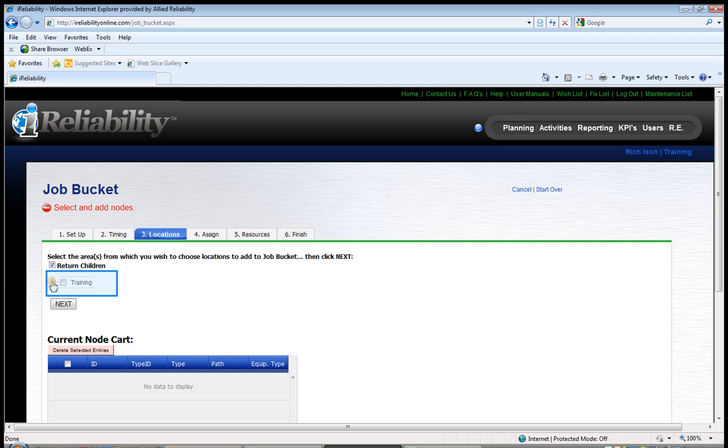First, you select the area of the hierarchy you wish to choose a location from. Note: if you have multiple areas you wish to choose locations from, you can select multiple areas in this step. After you have selected the area, click on the Next button.